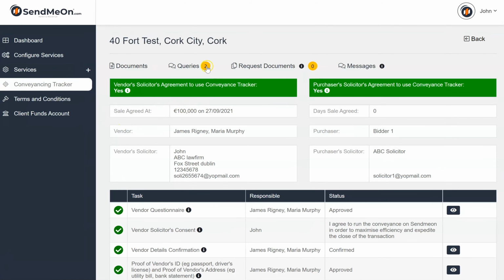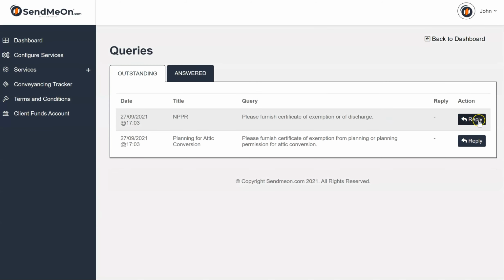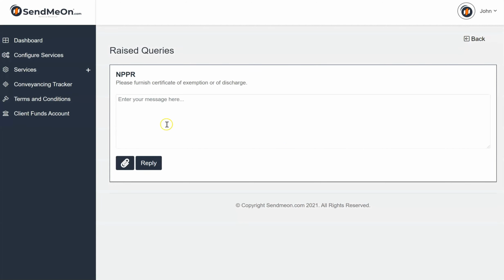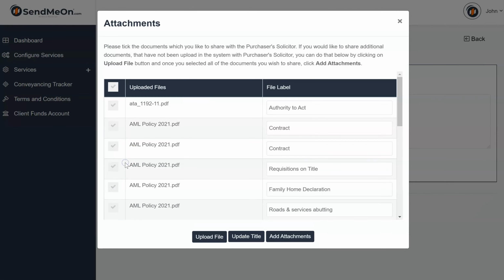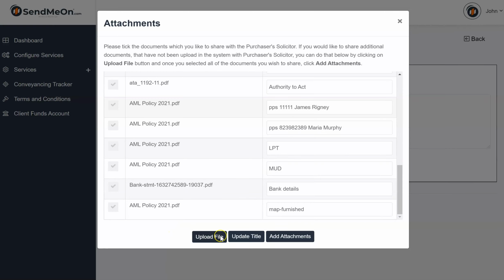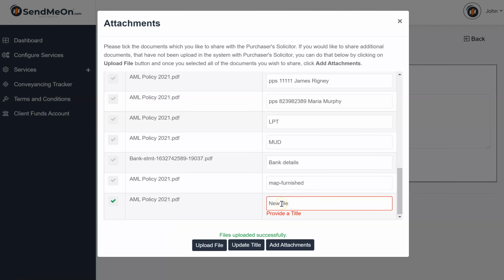So I'm in as the vendor's solicitor now, and I see I've got to reply to two queries. So I'm going to reply, and I'm going to attach. So please find cert of exemption attached, or whatever the case may be. So I'm going to attach it here. I click on attach. I can draw on the library that I've created so far, or I can upload a new file. And when you do upload it, give it a title.